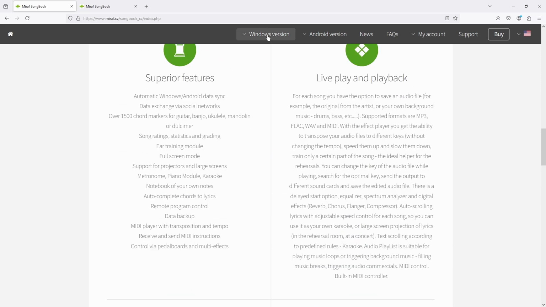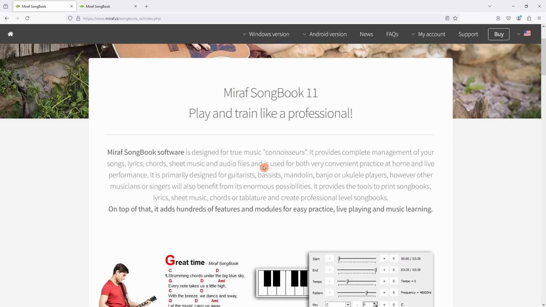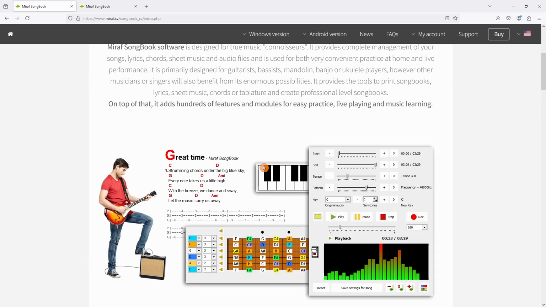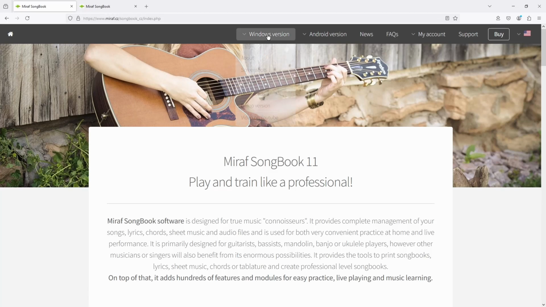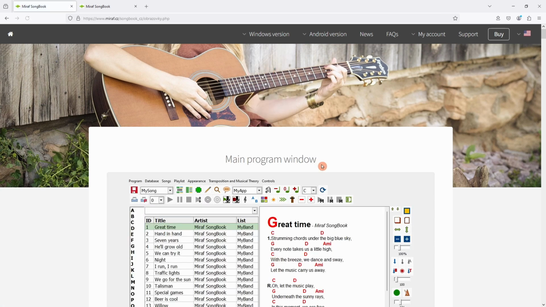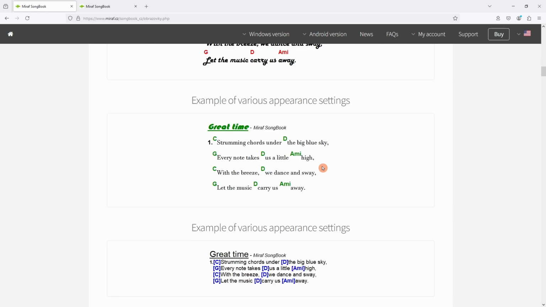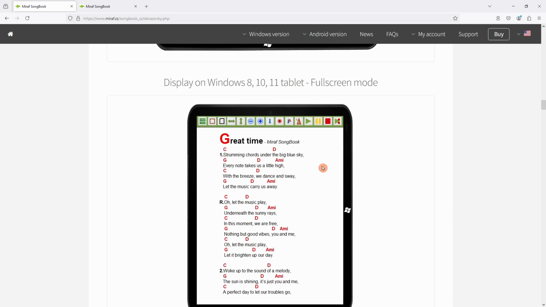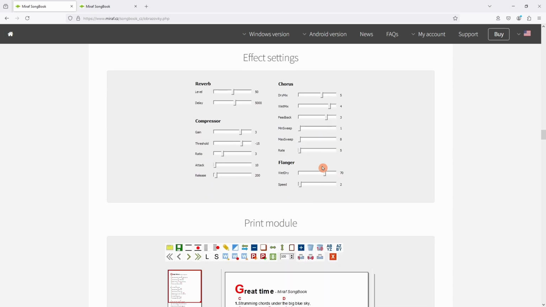In the Windows version tab, you'll find all the important information related to the Windows operating system version. In the About the Program tab, you can see the introductory screen and a description of all the parts of the program. The Screens tab shows you a list of the most commonly used screens in the Miraf SongBook program so that you can get an idea of how the program looks and what functions it has.